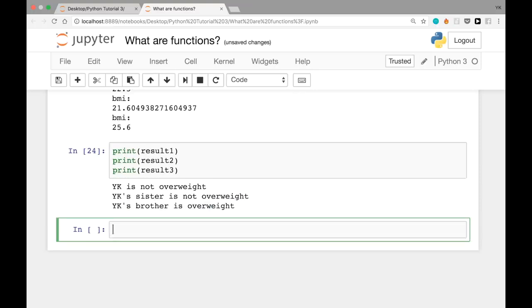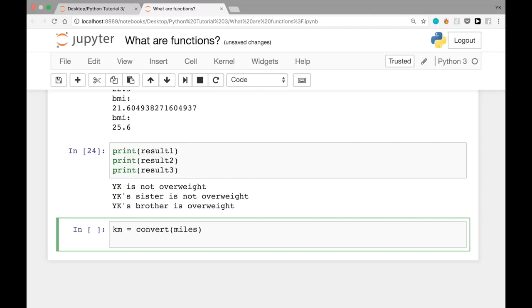Okay, now I have a little task for you. Create a function called, let's say, convert, that converts miles into kilometers. So you should be able to call your function just like this, with a function called convert, which takes miles as the argument and returns kilometers as a return value. And here you can use this formula, kilometers = 1.6 * miles.